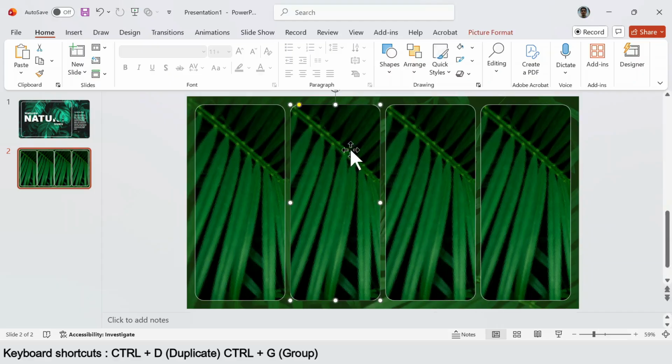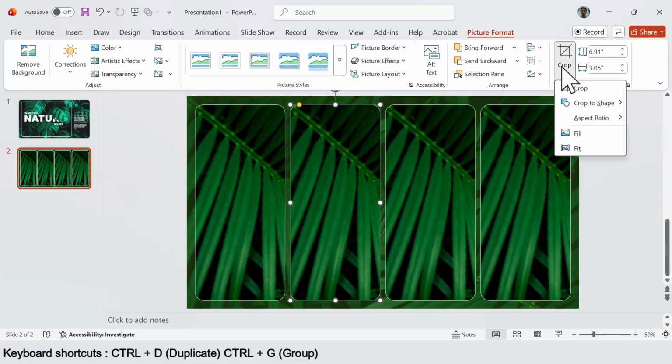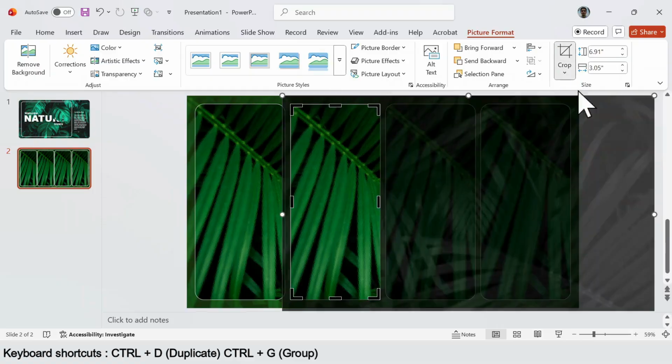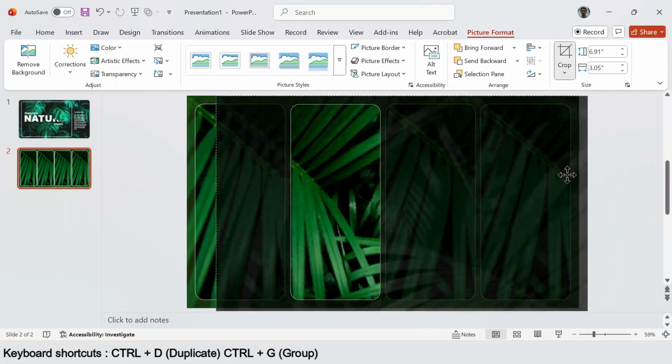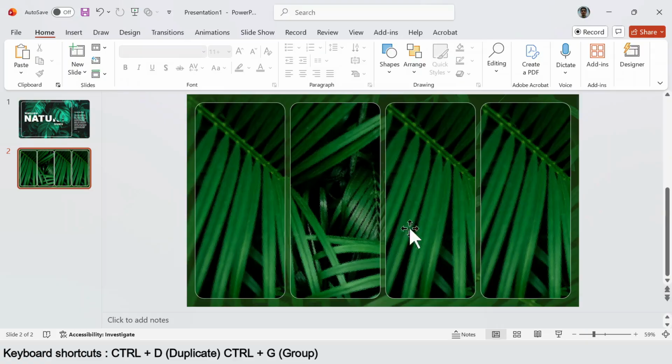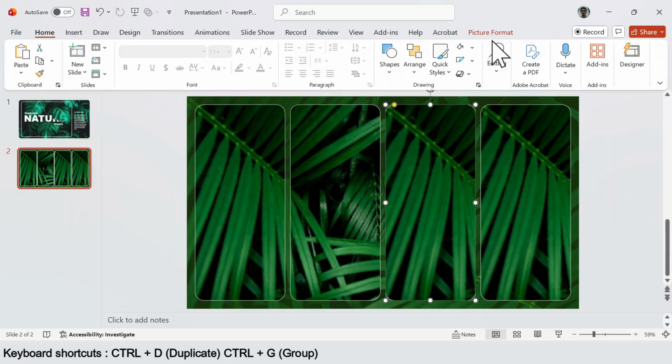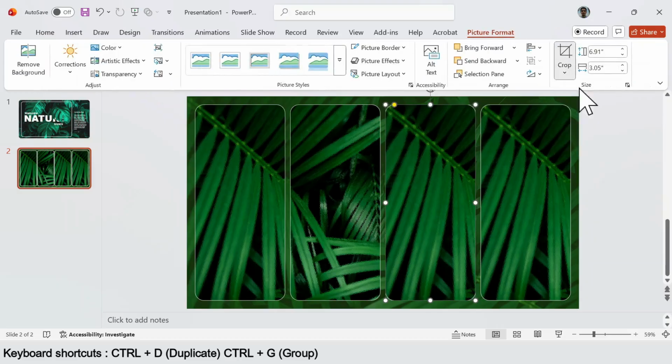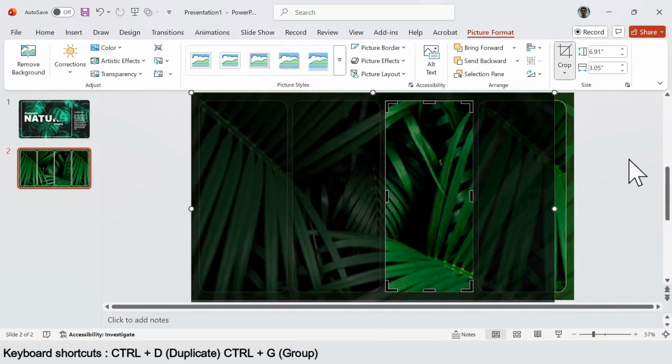Now we'll make sure the cropped images match the background. Select each shape, go to Crop, and align the crop overlay with the original image underneath. You'll see the leaf pattern flow naturally from one rectangle to the next. I'll repeat this for the remaining rectangles, making small adjustments as needed.